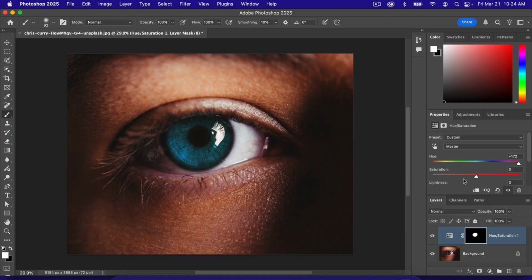And then the last thing we need to do is we need to decrease the saturation. You can do that right here because people's eyes usually are not that saturated. So bring that down a little bit, and that looks pretty realistic. So if we hide this top layer, we can see what we started with, and that is the finished product.